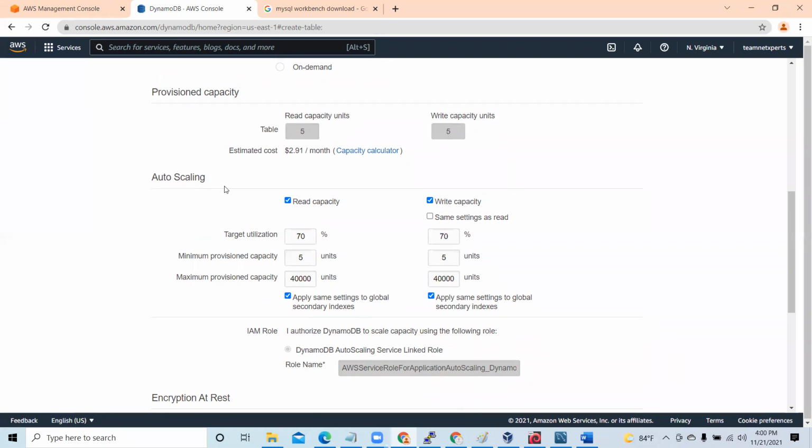And this is the auto scaling option. Let me put 100. If I put 100, it is a cap. It won't go beyond 100. Say the minimum is 5. If the read capacity goes beyond 70, it is going to add one read capacity unit, maybe 6 or 7, it depends. And see the estimated cost: $2.91 per month.